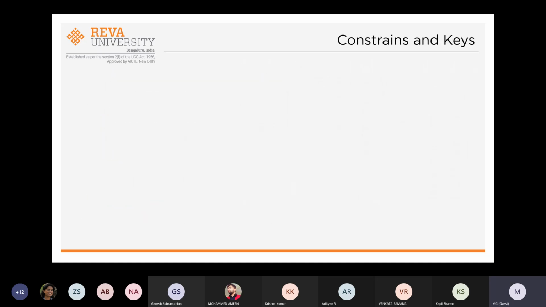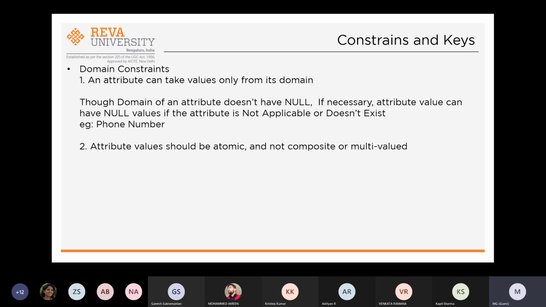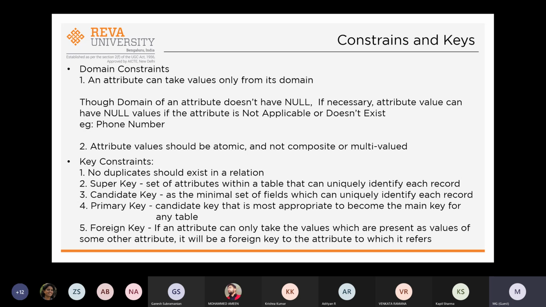Now, there are certain concepts which are constraints and keys. Most of you who have worked on DBs or RDBMS would know this, but just to refresh it, there are two types of constraints. The first one is the domain constraint and the other one is the key constraint. What is a domain constraint? A domain constraint means that an attribute can take values only from its domain.